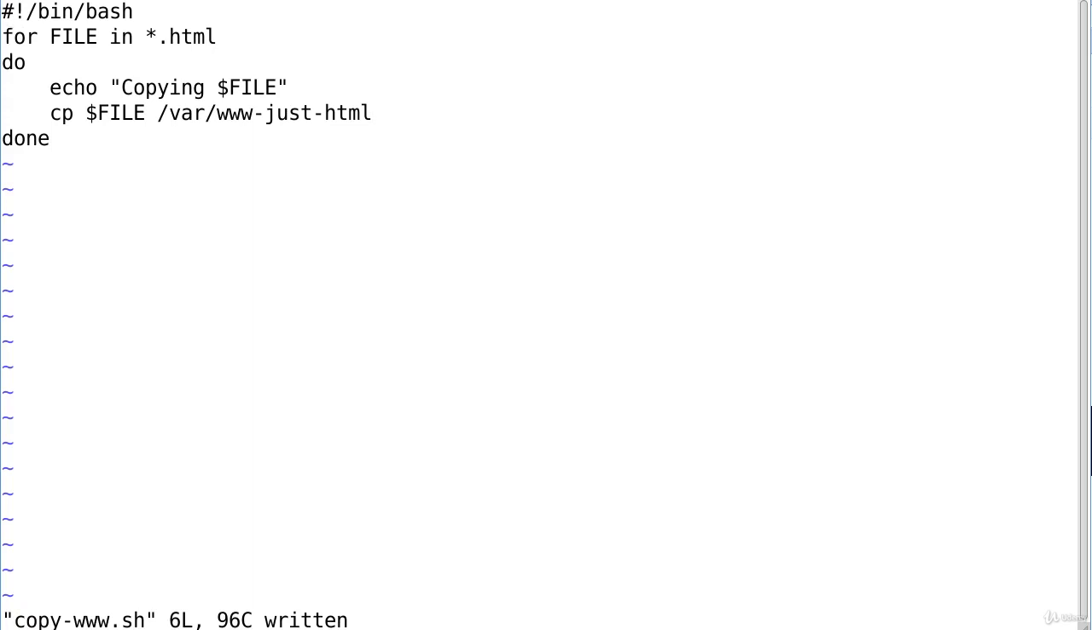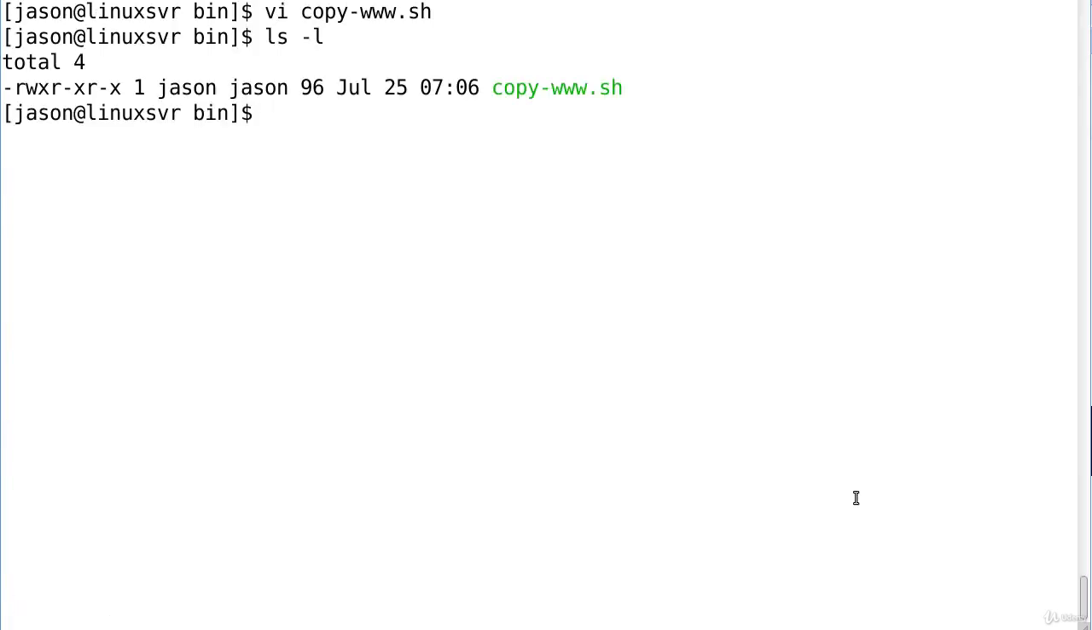So this is going to copy all the HTML files from the present working directory, or the current working directory, into that /var/www-just-html directory. Okay, we can see that there are no HTML files in this directory, our present working directory. Let's just go ahead and create one. We'll use the touch command to create an empty file, and we'll just name this file test.html.